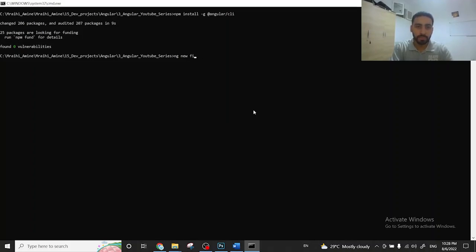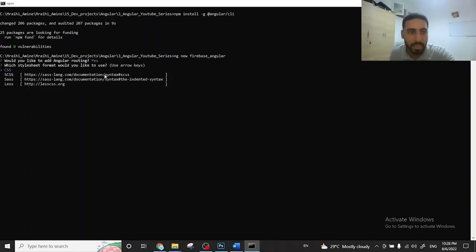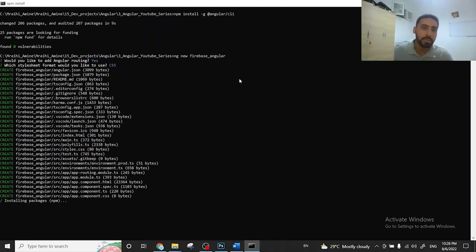which will be Firebase Angular. Okay, and this command will create for us a project called Firebase Angular inside our directory, which I chose. We just type enter and we wait until the project is successfully created. Okay, we just type yes for routing and we choose CSS and wait until our project is successfully created in our directory.